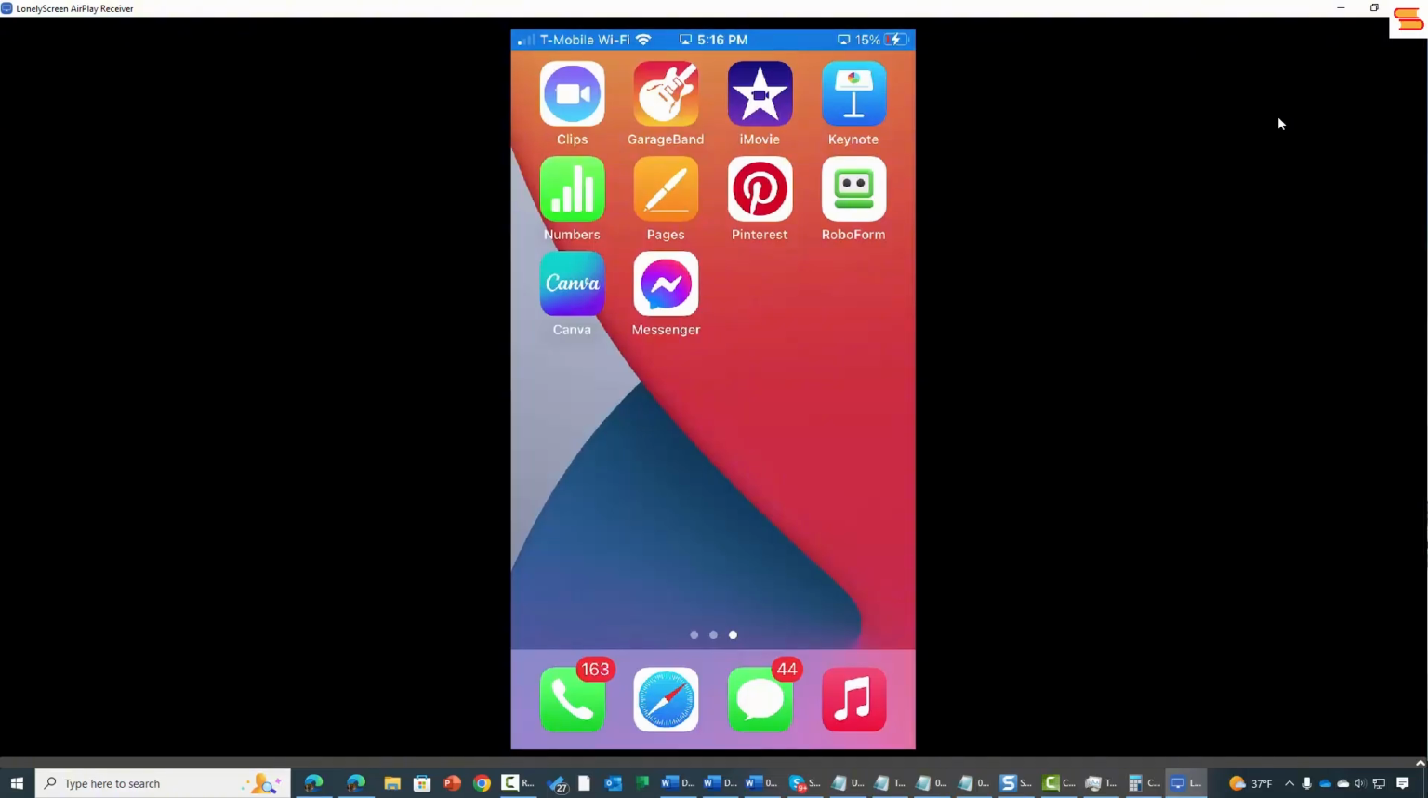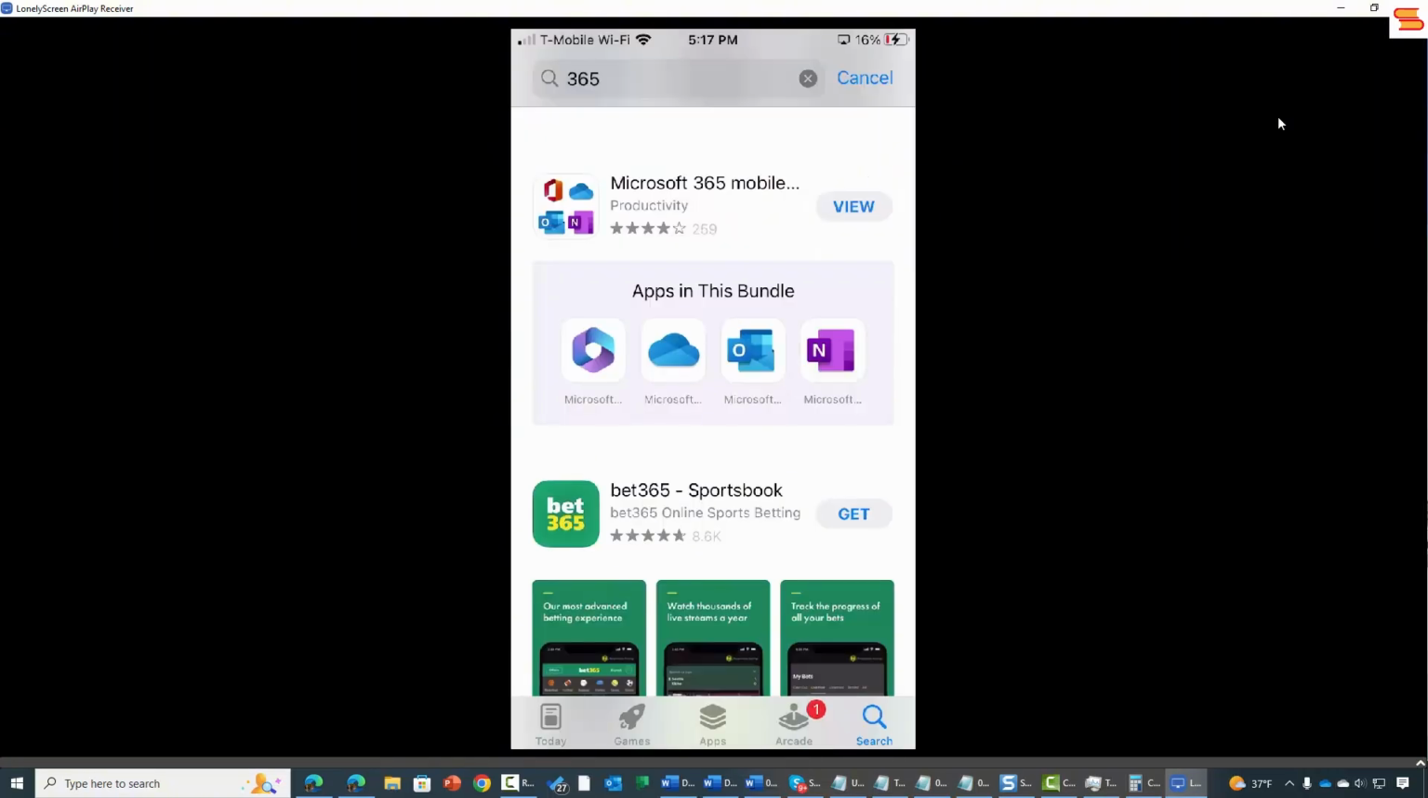Welcome back. If you don't have the Microsoft apps on your mobile device, you can add them by going to your respective app store. You are now looking at an iOS device. However, the process is going to be the same if you use an Android device. What we're going to do is go to the App Store. You're going to look for the Microsoft 365 mobile application, and you're going to install it on your mobile device.